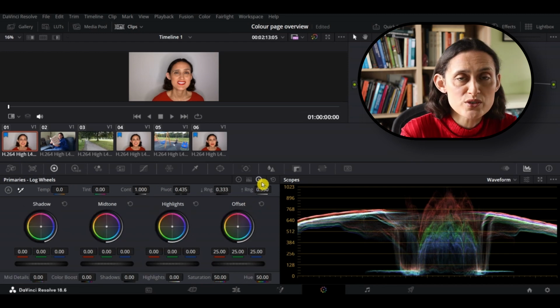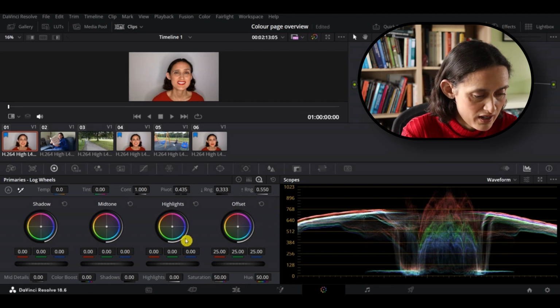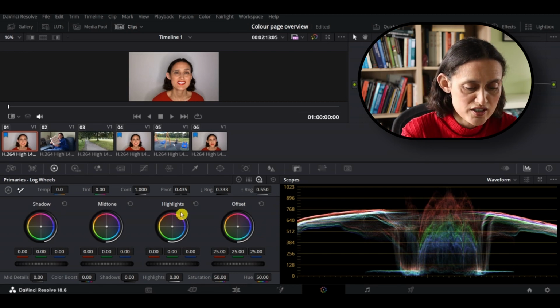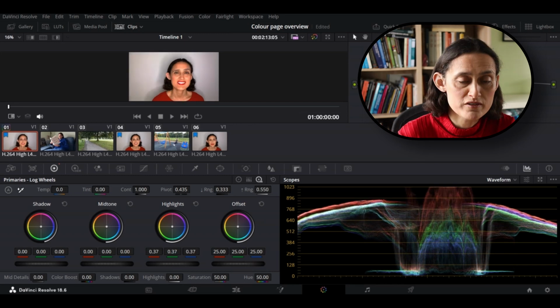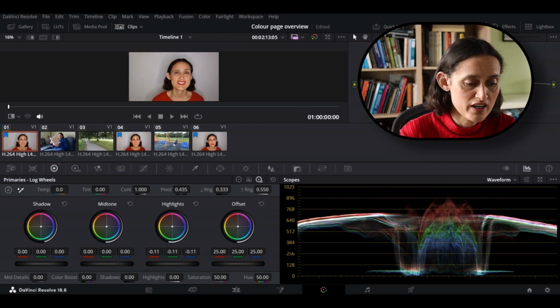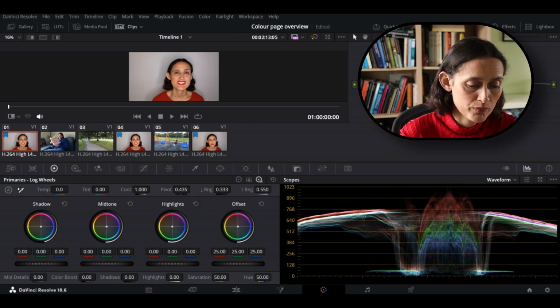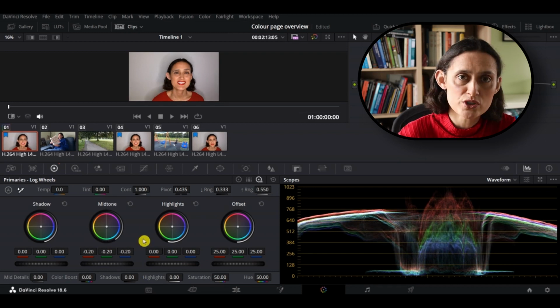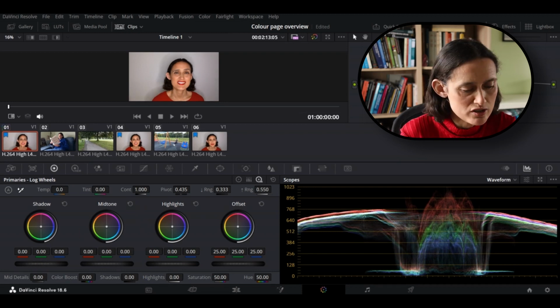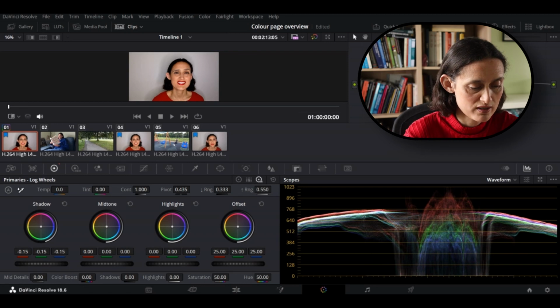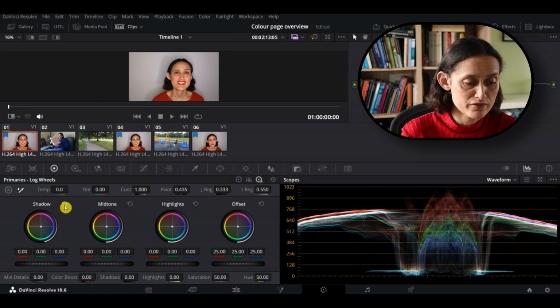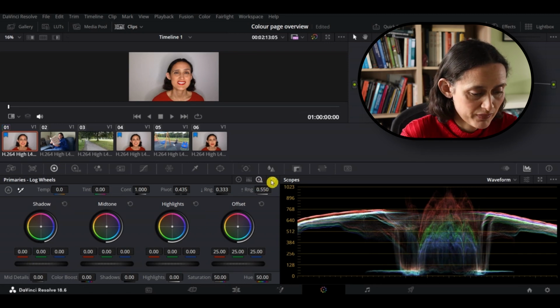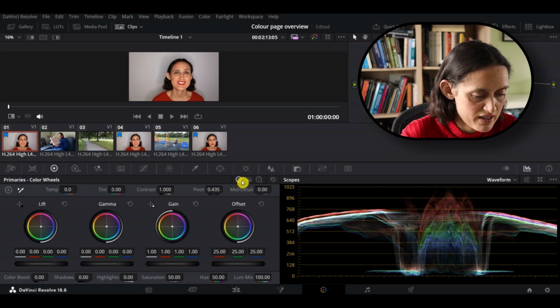So log wheels is where you've got a more refined use for each colour. Offset, again, deals with everything. And you've got shadows, midtones and highlights. Now, as you can see, when I change one of them, it's just changing either highlights or just the midtone or just the shadows. So you have a more refined use for each individual change here. So that's why log wheels are good if you want just to change something very slightly.